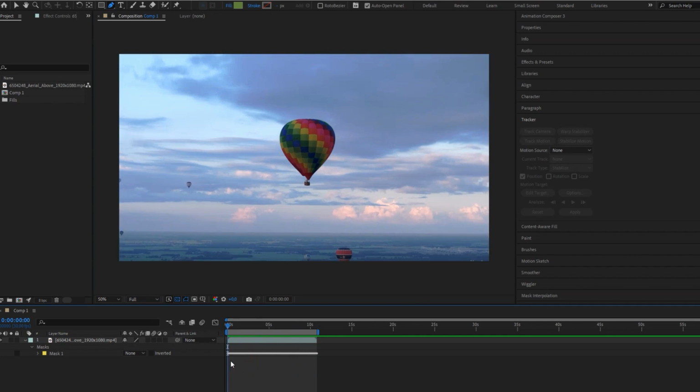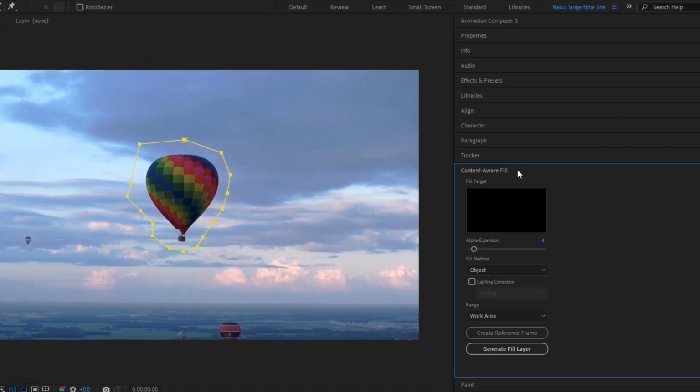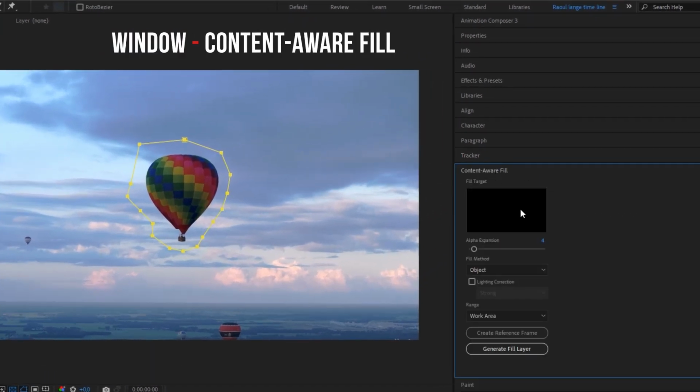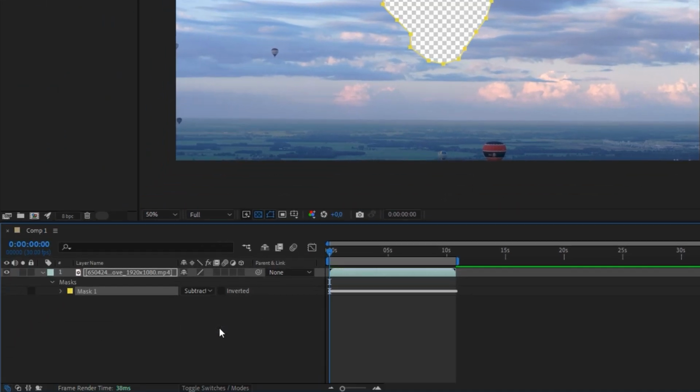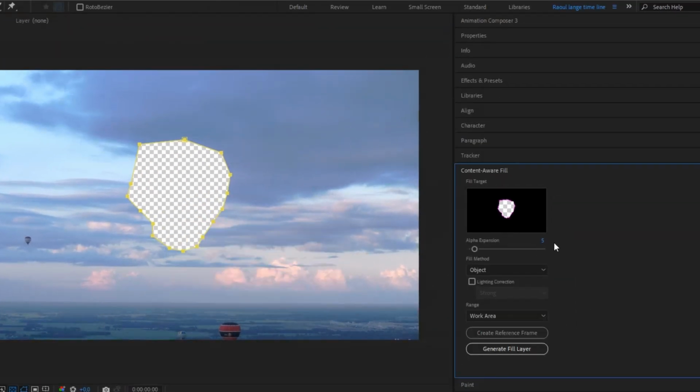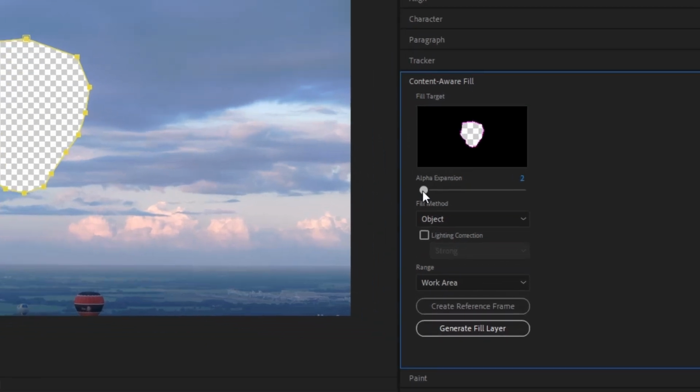When it's done, go to Content Aware Fill. Again, if you can't find it, go to Window, Content Aware Fill. You will need to set the mode of the mask back to Subtract. Save your project. Here you can make the expansion a bit bigger. Method to Object and Range to Work Area.